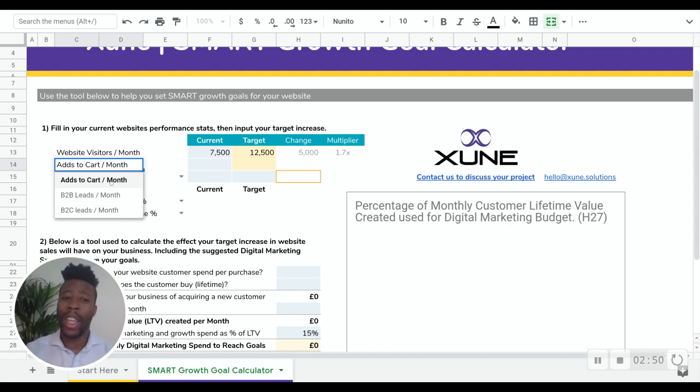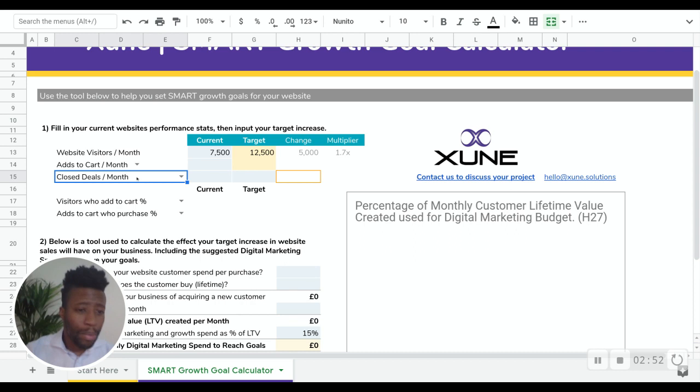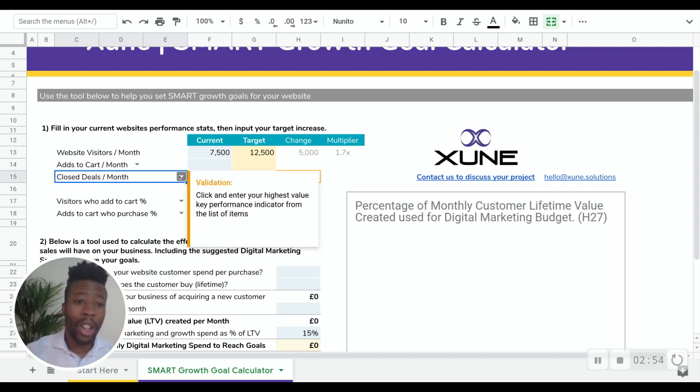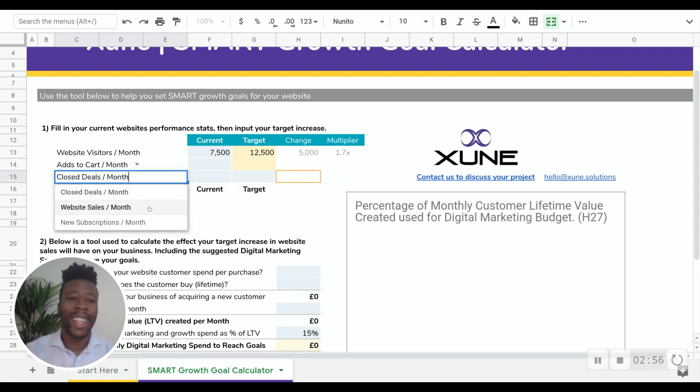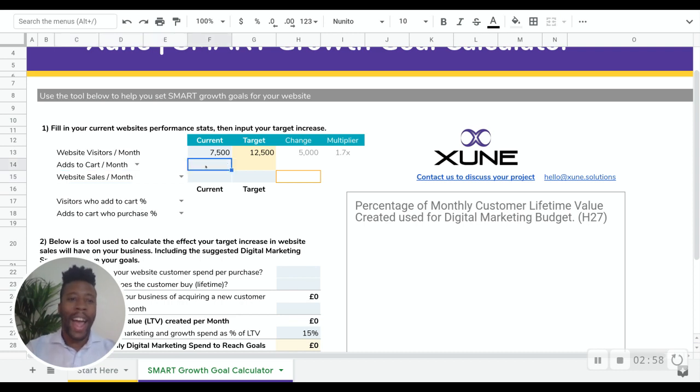We're going to keep this e-commerce for now. Let's go add to cart. So in the section below it, close deals a month, we can change that to website sales as well. In this instance, the client's only getting 250 adds to cart per month, and only 125 of the people who add to cart are actually going ahead and completing the purchase.